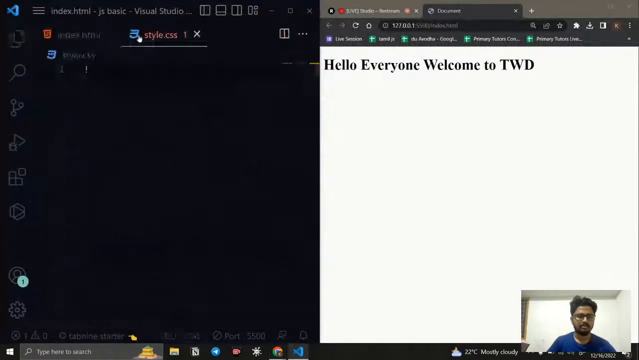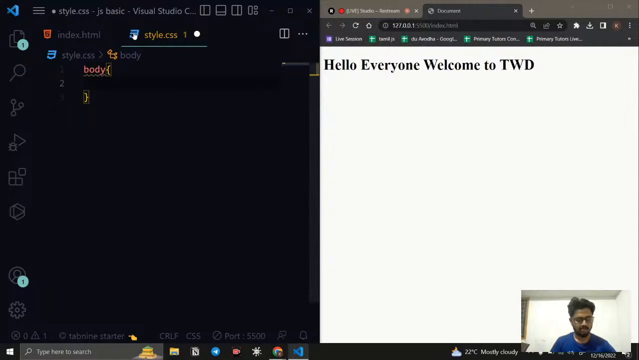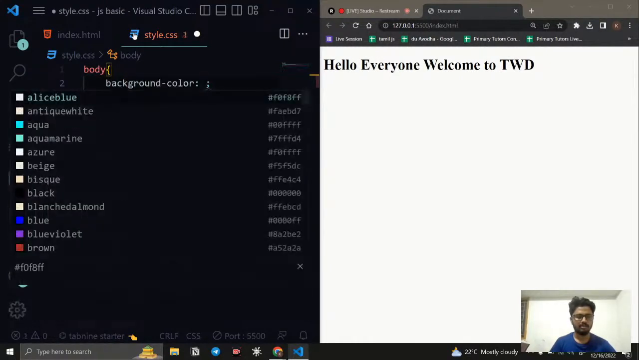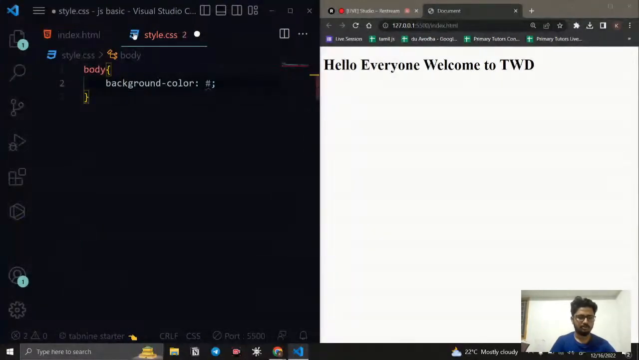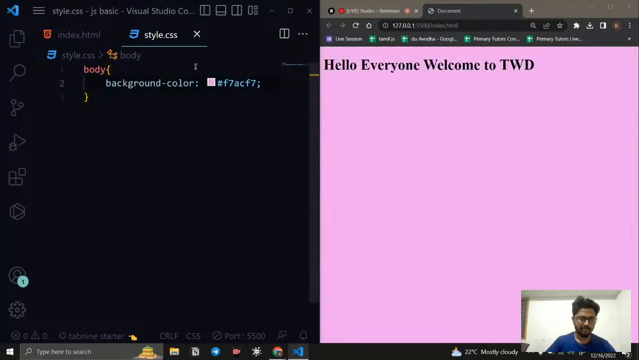Let's see whether our CSS file is added successfully or not. I'm going to give the body tag a background color, something like #f8ff, a little bit whitish color. Okay, so it is working perfectly.